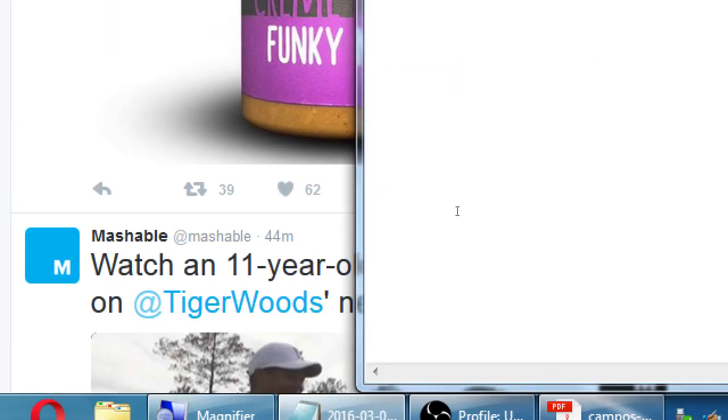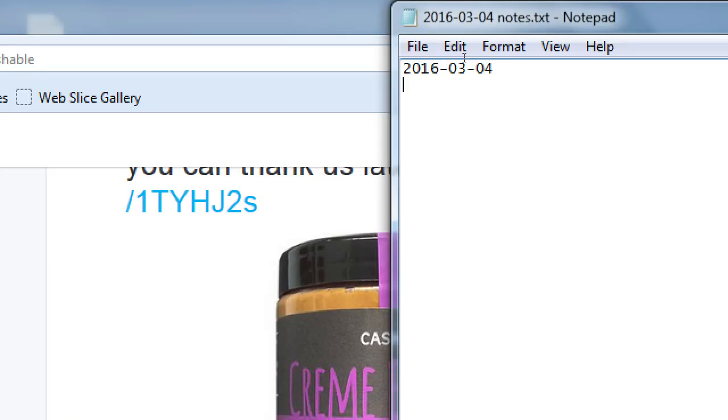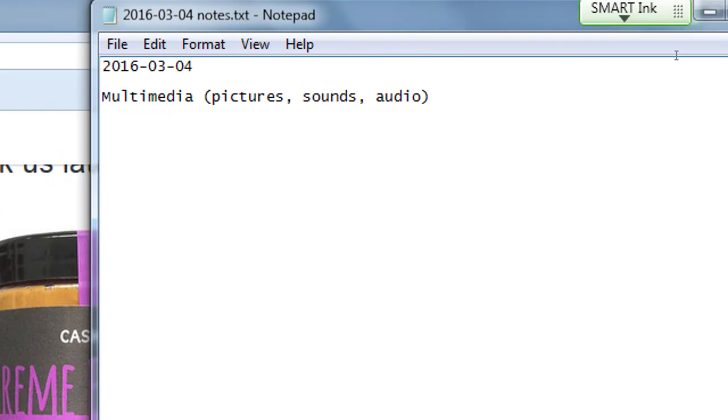So let me write some notes here. Multimedia, which means pictures, sounds, audio, whatever, not just text. It's the 21st century. We can attach a picture, we can attach a video, a PowerPoint presentation and such to our tweets, to our social networks. And anything we do on one social network with some variation, we can also do on every other social network.